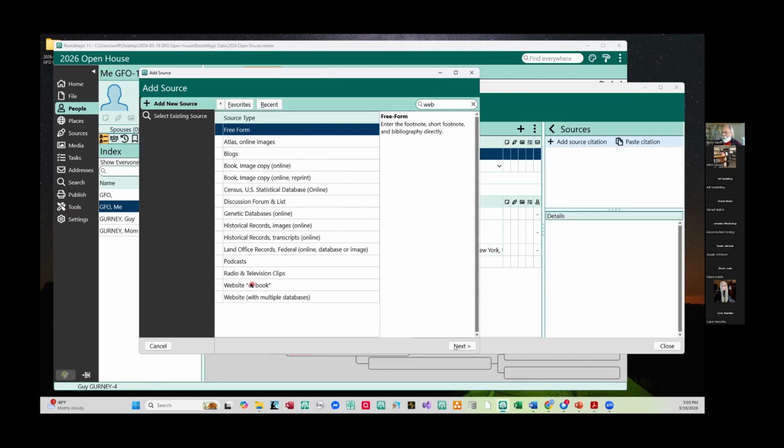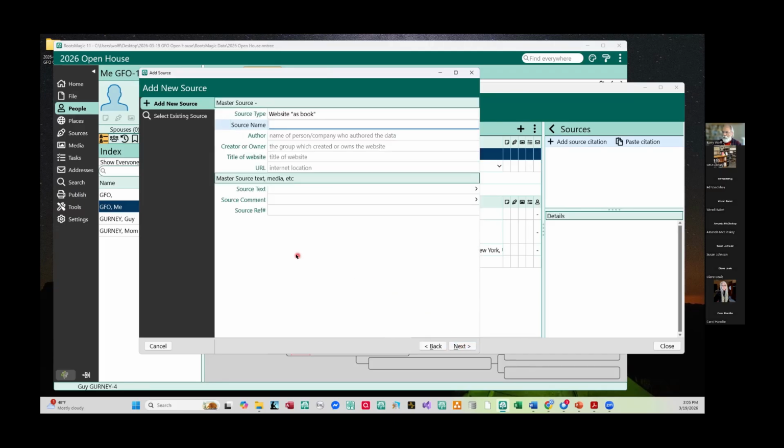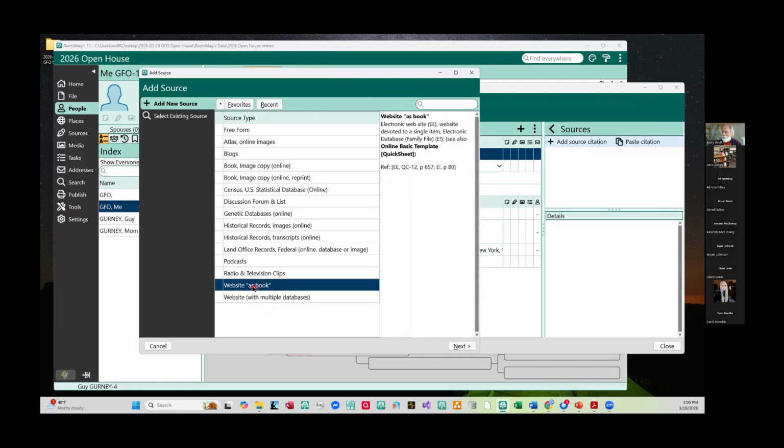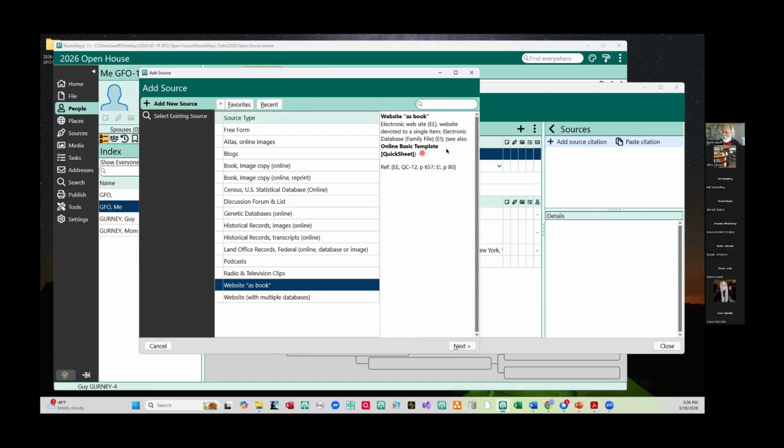We're going to use website as a book. I pick that, click next. Whoops, I went back too fast. Let me go back here. I skipped something. When you select one here, you'll notice that things are changing over here. When I select website as a book, there's a description of the source type here.